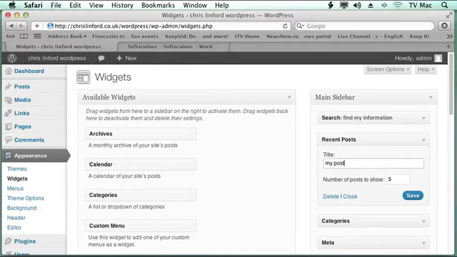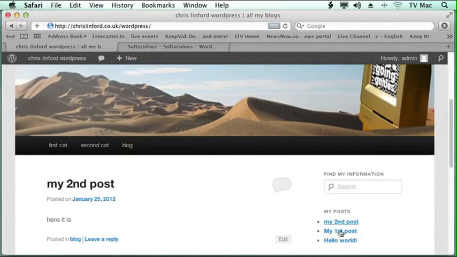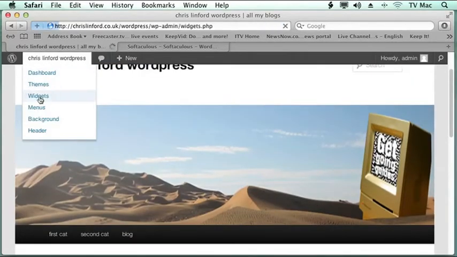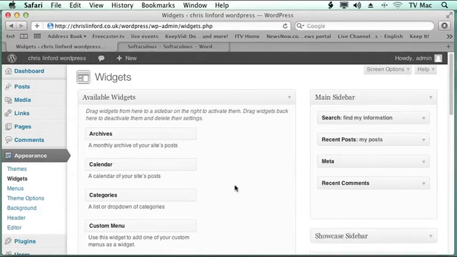So I'm just going to change it to my posts and make a save on that, and then go to visit the site, and you'll see that it's now changed it to my posts and will show a number of posts there. Now if we go back to the widgets things, if there's something we don't want, so we don't want to show the categories anymore, you can just drag it off and get rid of it, and we don't want the archives, that's okay.